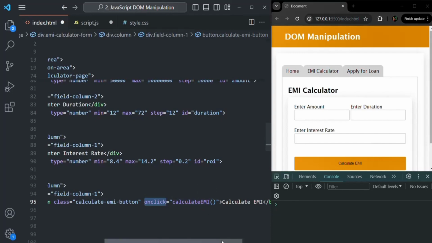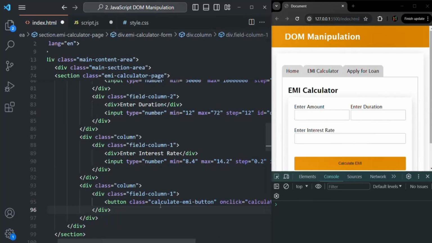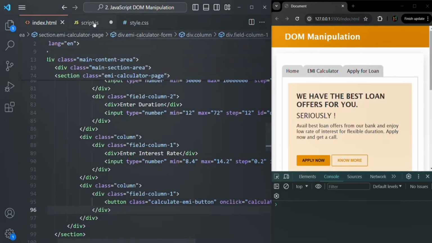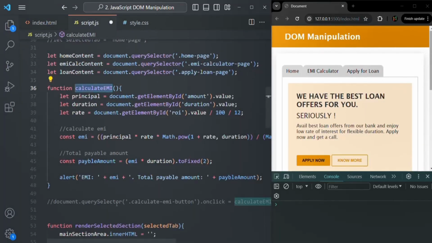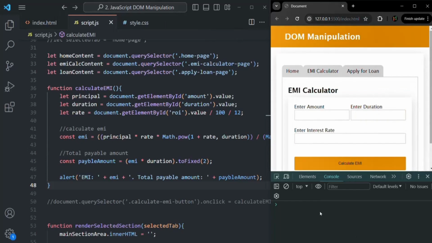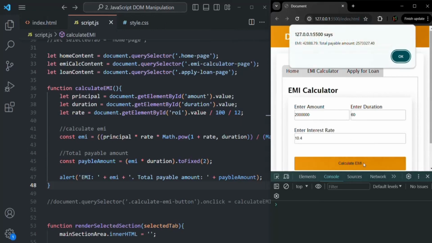Okay, so now if I save the changes, let's go to our script.js file. There I have already commented the code. Let's save the changes. And now let's go to EMI calculator. We don't have any error. Let's enter some amount, a duration of 60 months, and an interest rate of 10.4. Let me click on calculate EMI, and now you see it is showing us the alert window with the EMI detail as well as the total payable amount.